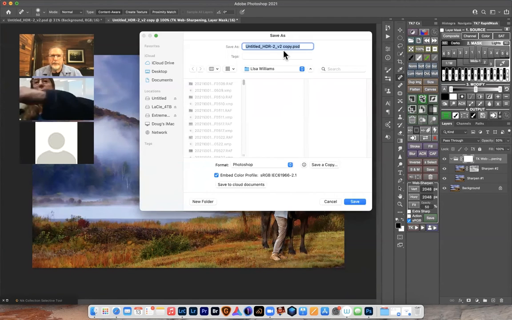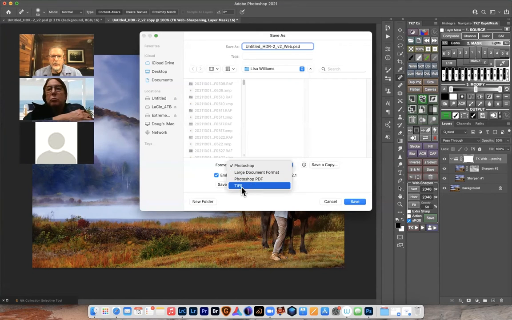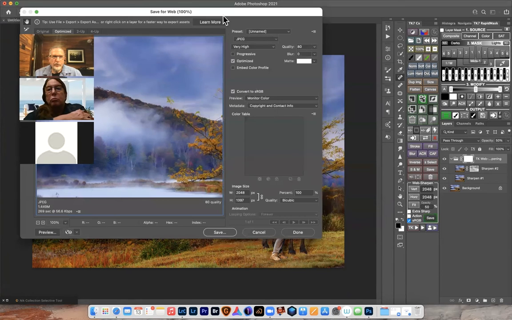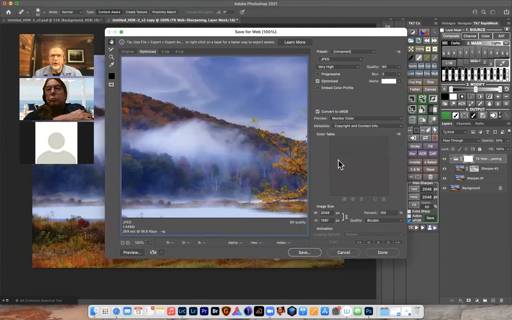Yeah, so what I do then is I change the name of that to underscore and I make it web. That would be too small to print, but the full size you can print. So what I'm going to do is just cancel this for a second. If you just hit save over here, it takes you to save for web. It automatically converts it to JPEG. I've got it at 80% quality, optimized, convert to sRGB for the web. You see it's 2048 by 1397.